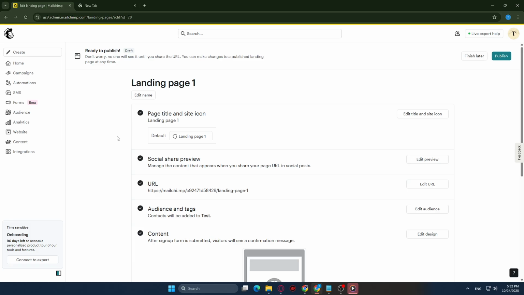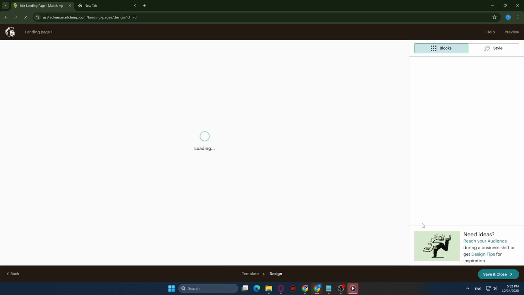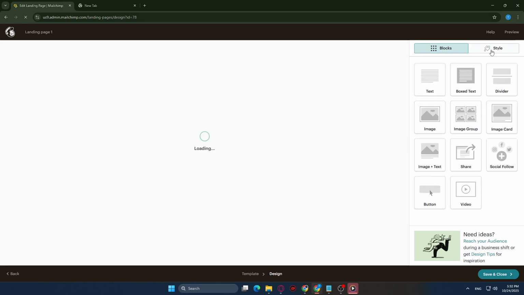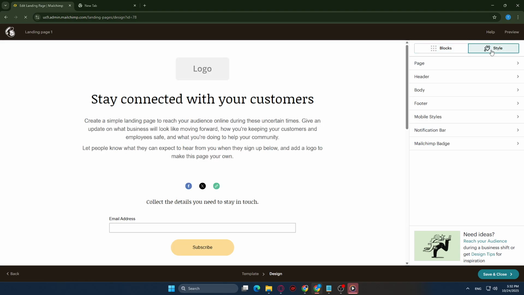Now let's get into the style settings. Within the editing interface, look for the style option. Generally, this option manages the overall design and aesthetic of your page. Click on Style to open a variety of adjustable settings for your campaign. Under Style, you will find several elements that make up the look and feel of your landing page. Among these, there will be a Body option.